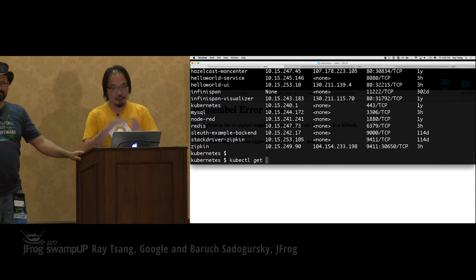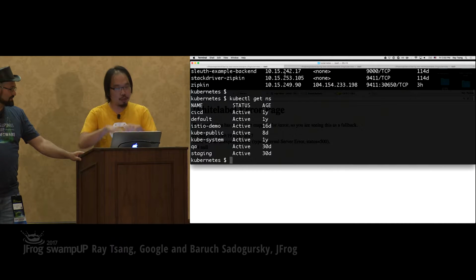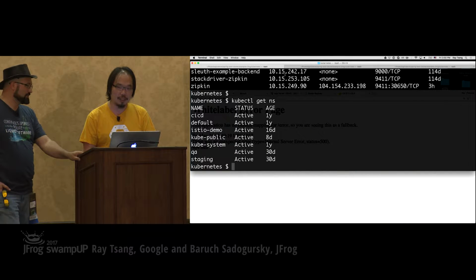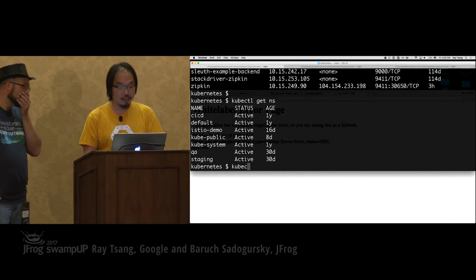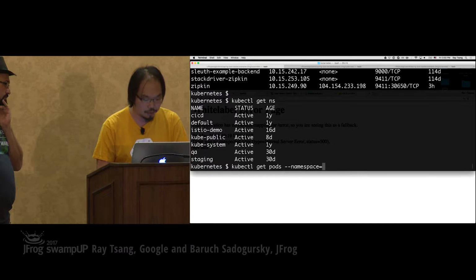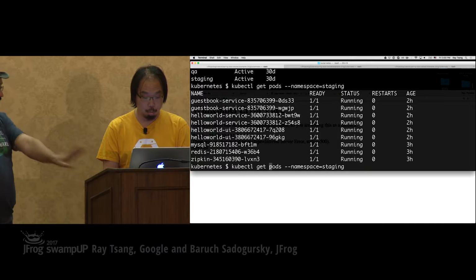So in Kubernetes, in this cluster of 5 machines, a very small cluster, I actually carve it up into different namespaces. So I can deploy exactly the same application into the same cluster, but in a different namespace. So I can say get pods. I'm going to say, what instances am I running in my staging environment?